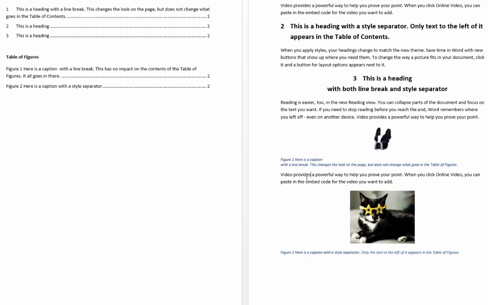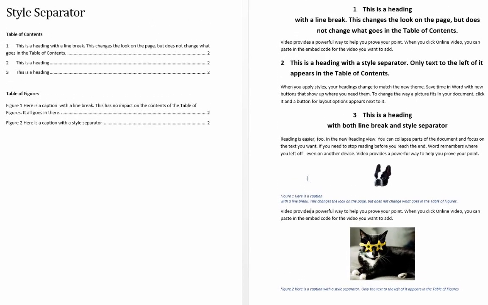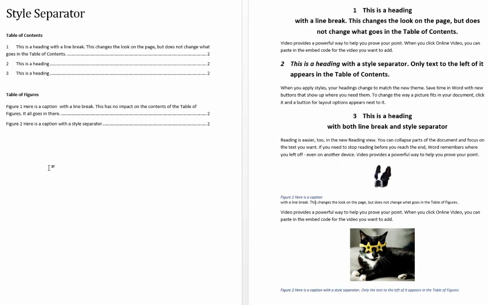Now I just want to point out to you, a style separator is different than just grabbing part of your heading and putting it in italics, or perhaps changing some of your captions so that you just don't make it look like the rest of your style. So you can do things like that. That is still a caption style, that is still a heading style, but it will look different on the page. But it will have no impact on what goes into your table of contents or your table of figures.